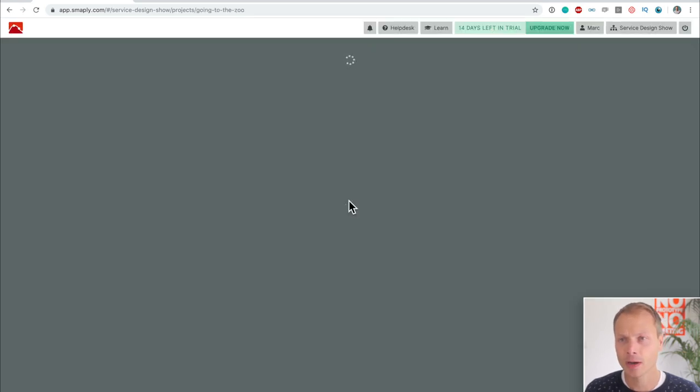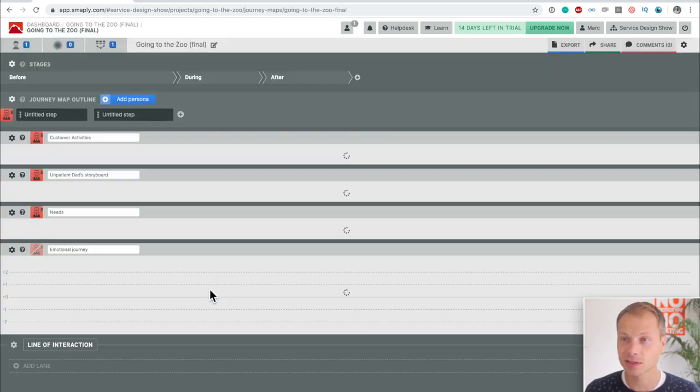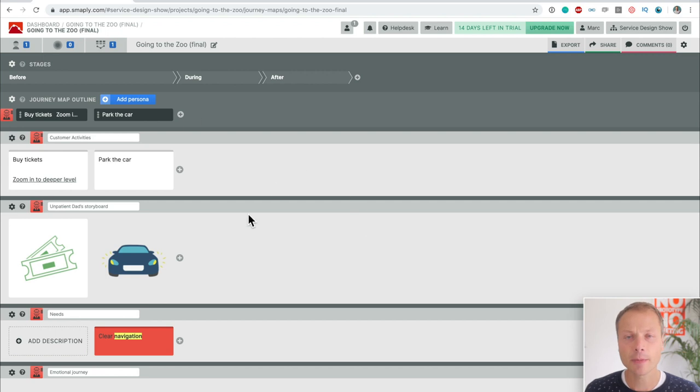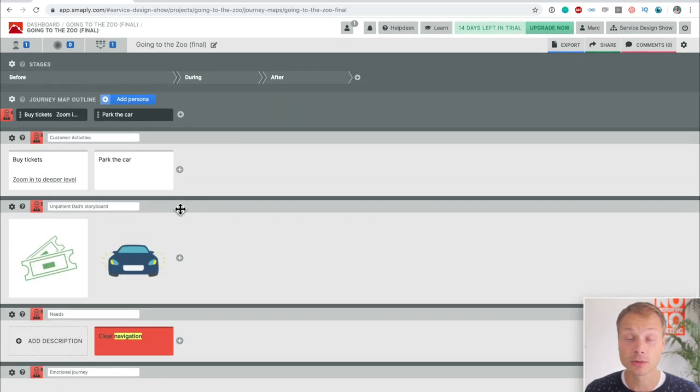So Smaply has projects and this is our project. And in this project, we have a persona. We don't have any stakeholder maps and we have one customer journey map. It looks like this. Super basic, not a lot of information here. We're going to try to recreate what we have over here.